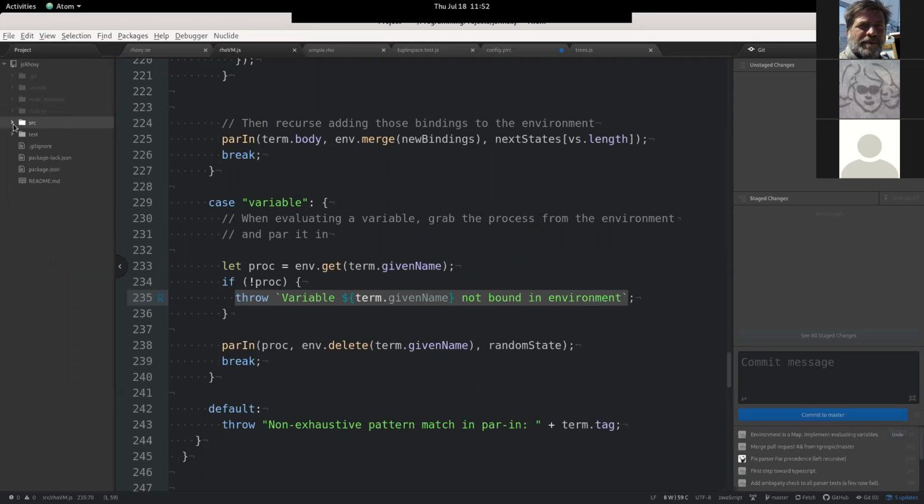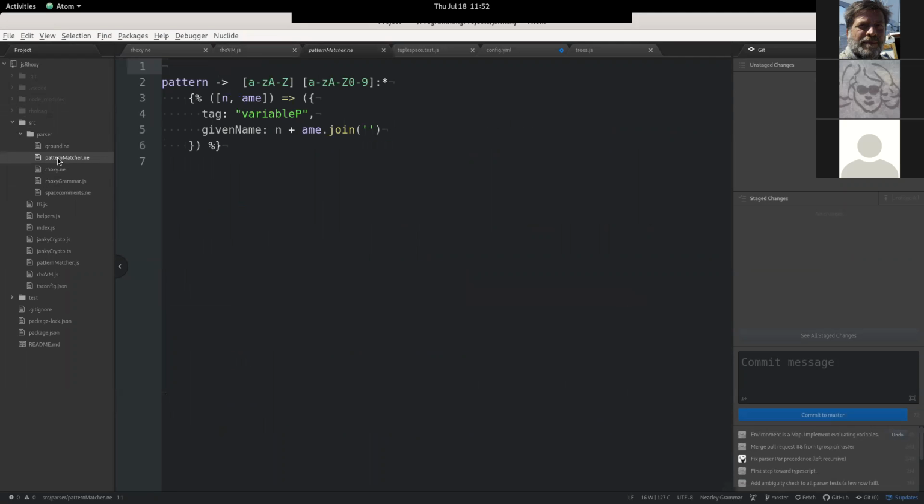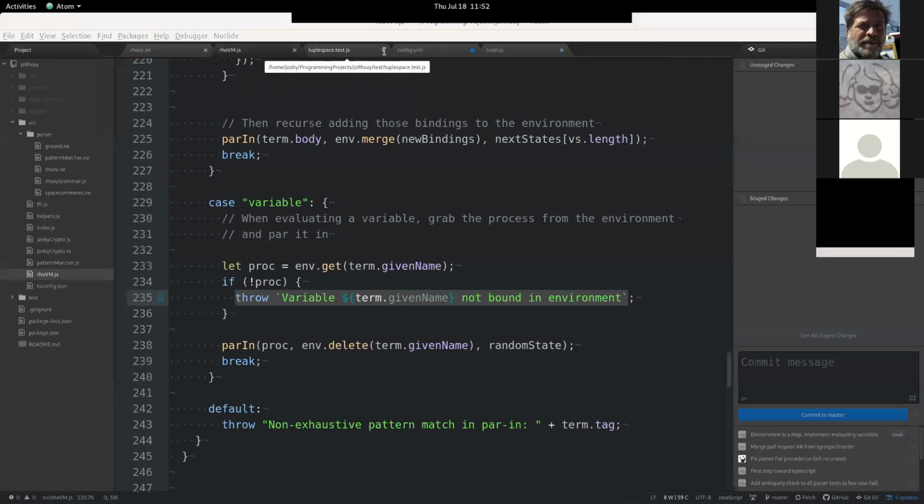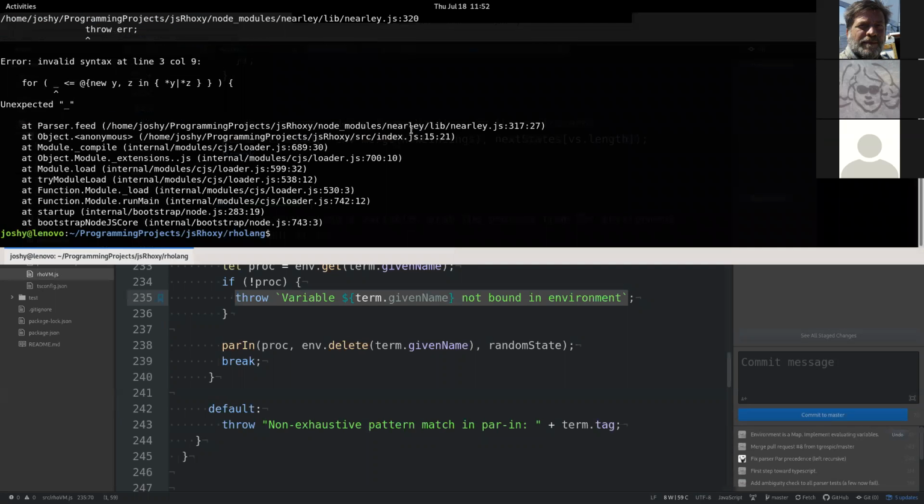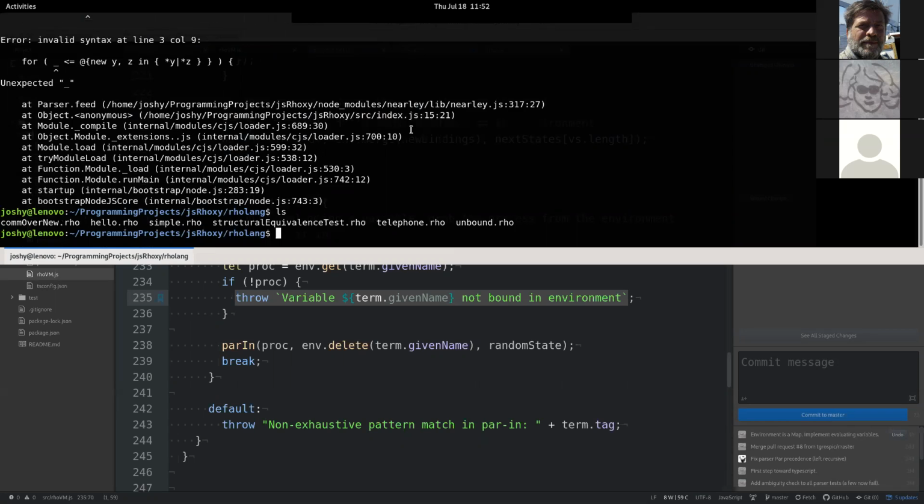works. Inside a source, we have parser, and then the main thing is rhoxy.ne, and then pattern matcher.ne probably has, that didn't have the underscore actually, so there's still work to be done there. So let's try another one. Let's try hello.